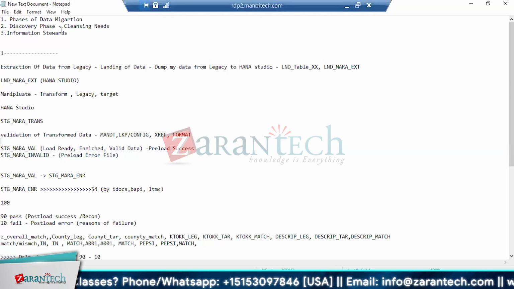Now each rule will have a score, and it will be out of 10. Some clients have an expectation, okay, if my data has, say, a 5% overall score, then I'll go ahead with the data migration. If not, then I will put this pilot on hold.